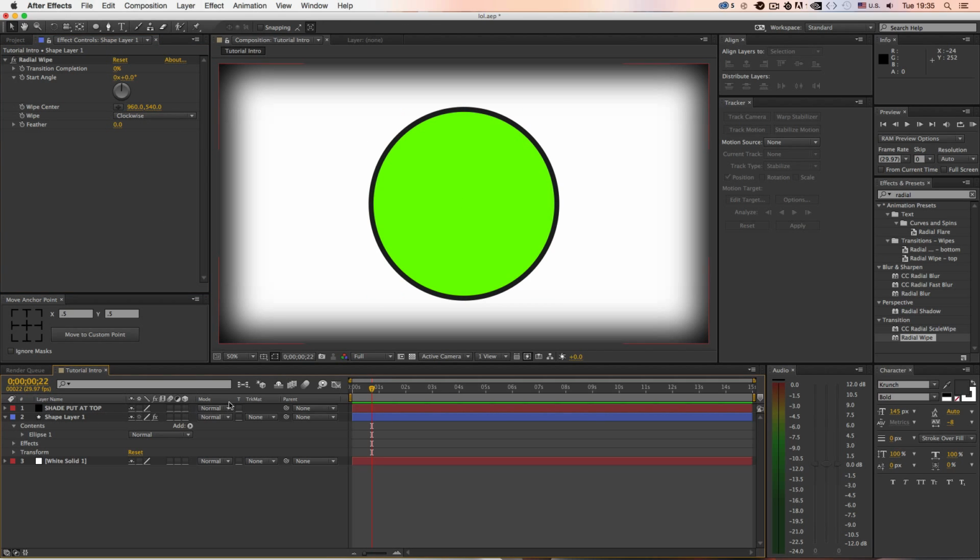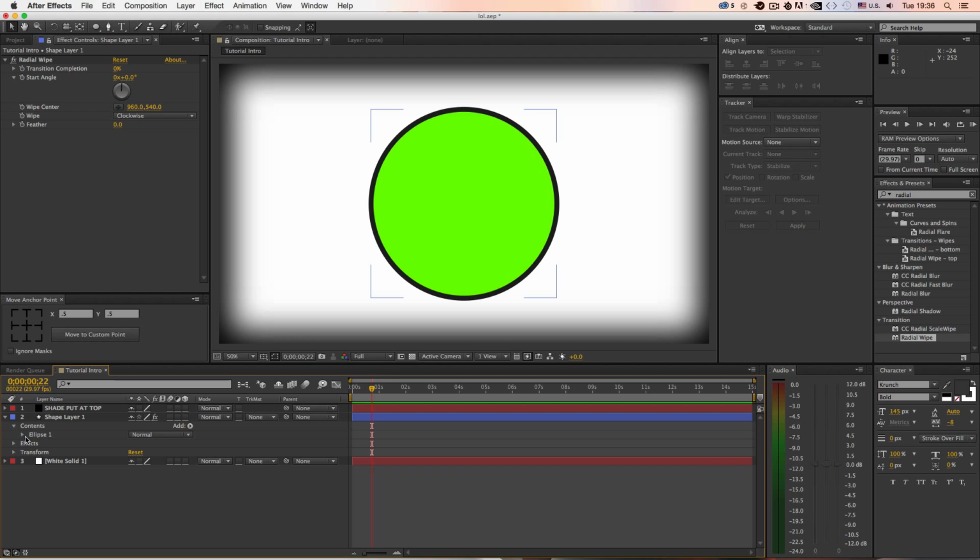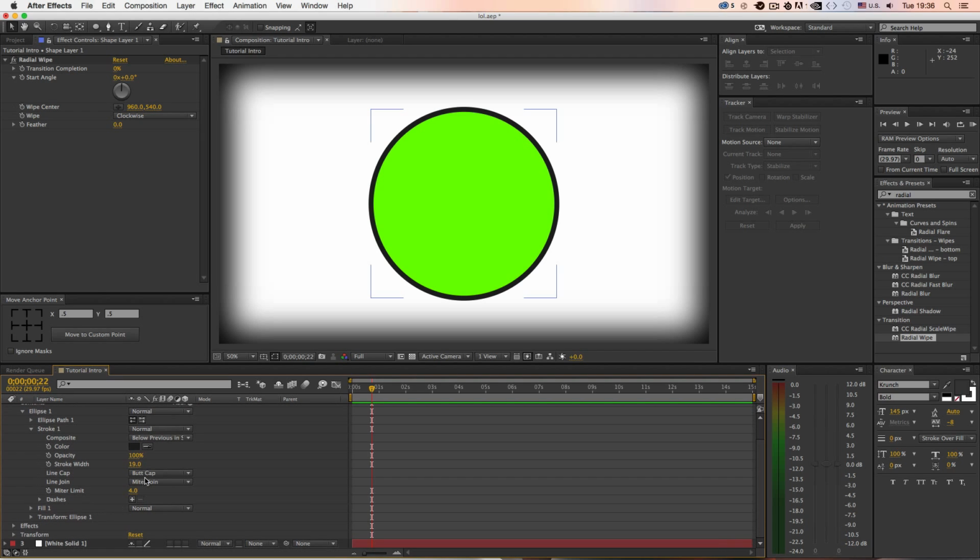So let's get started. And now let's go to the shape layer. Let's click on the drop arrow, click on contents, ellipse one, because it should be called like that, I believe. Click on stroke one, and not ellipse path or anything like that, just click on stroke one. You can do round cap, you can do projecting cap, but we're going to mess around with that later.